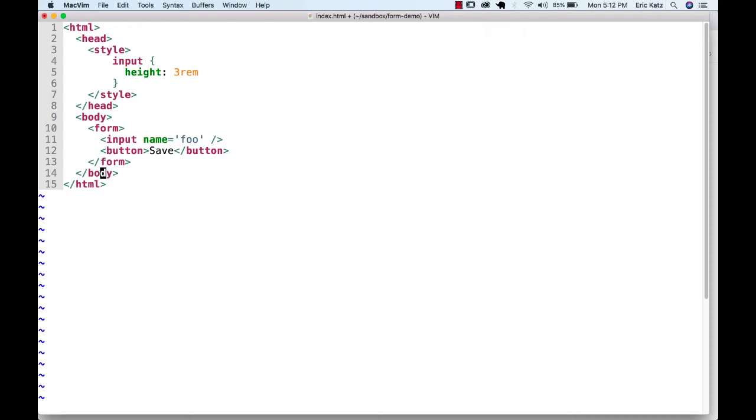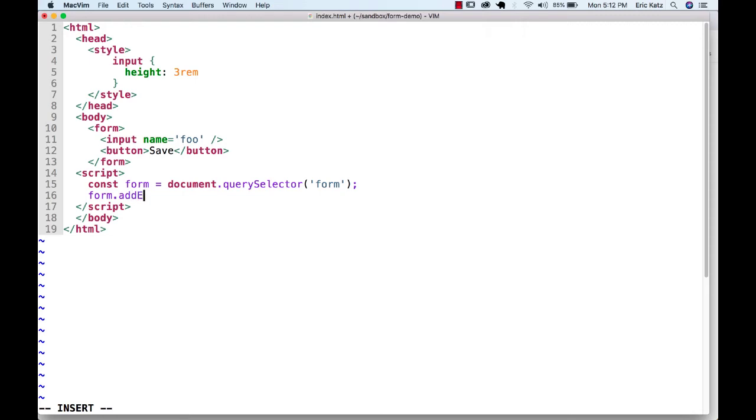The way that I'm going to do this is by putting a script tag on our page. Now, again, we could put this in a separate file, but just to get this done, I'm going to specify document.querySelector, and I'm going to grab my form. The form has events that I can subscribe to, and I'm going to add an event listener for submit.